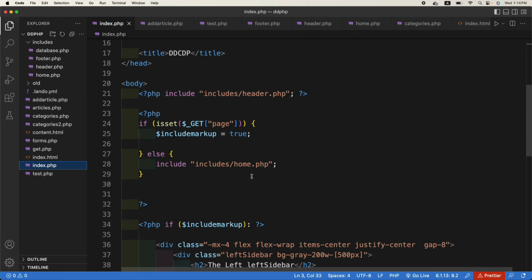So here we are including header, then based on the URL parameter for page we are adding that page, otherwise we are by default adding home.php. So we'll be improving whatever we did in the first part, as well as creating login and registration system, and we'll be studying session as well.